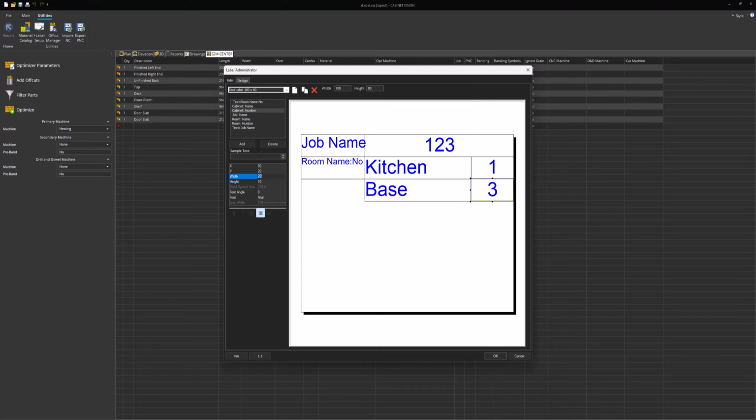And I'm sure you can guess, but I'm going to add another text field in here. I'm going to set the Y position to be 20, the width to be 30, and the height to be 10. And for this one, I'm just going to put cab name, and I'm going to put NO for number in there as well, and then just click away. So now we've got job information, we've got room information, and we've also got cabinet information on our label as well. And it's time to look at what we can add in for the component itself, the part.